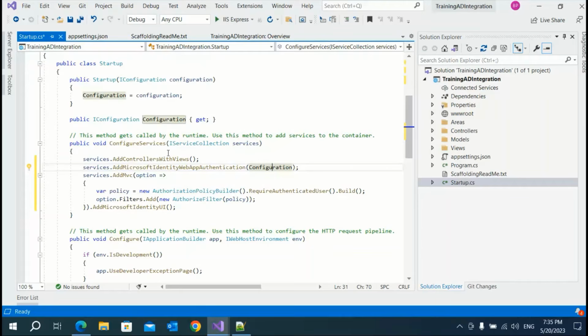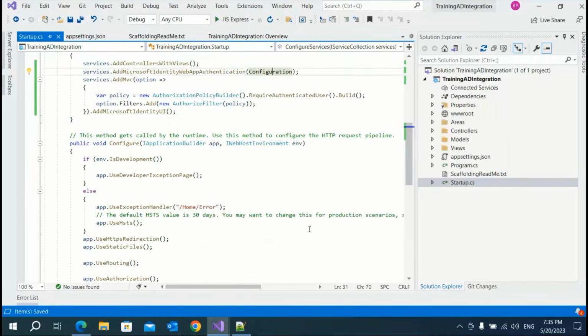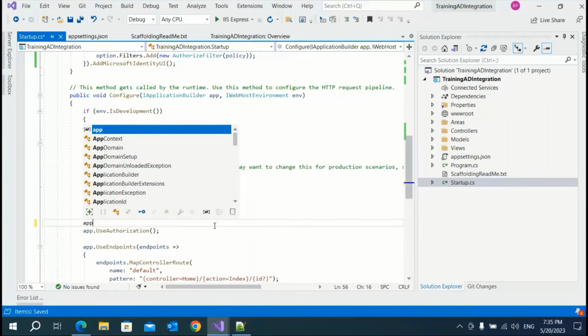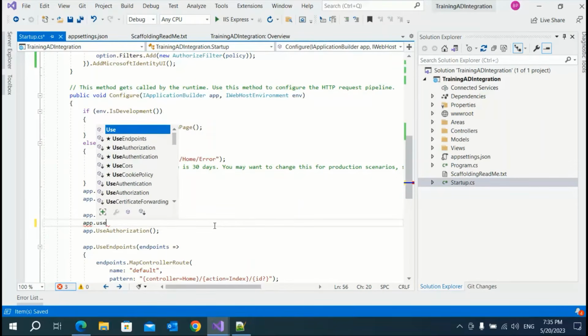We are nearly done with the application. Save it. Now we are left with only one thing here. Between app routing and use authorization, we have to call UseAuthentication.